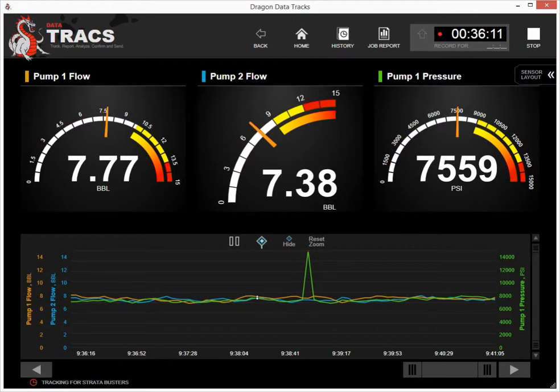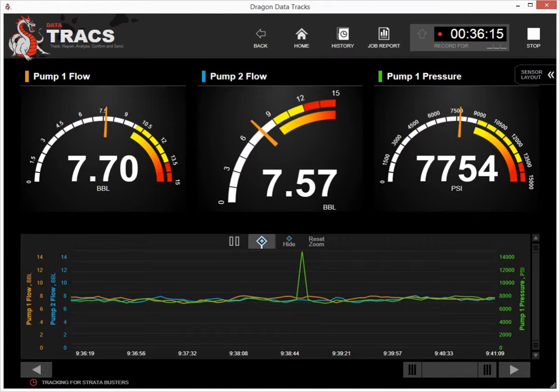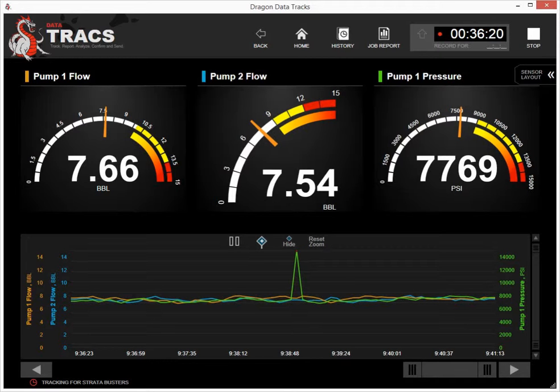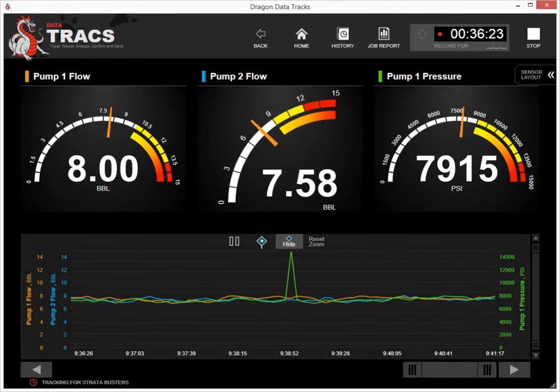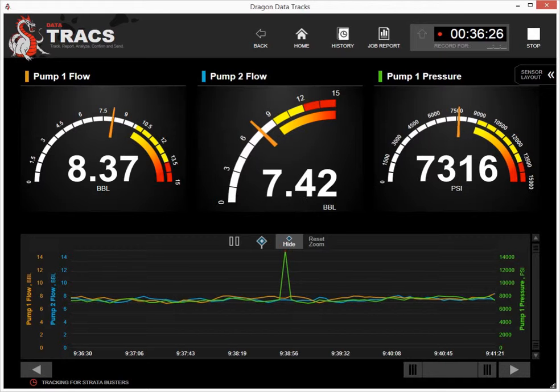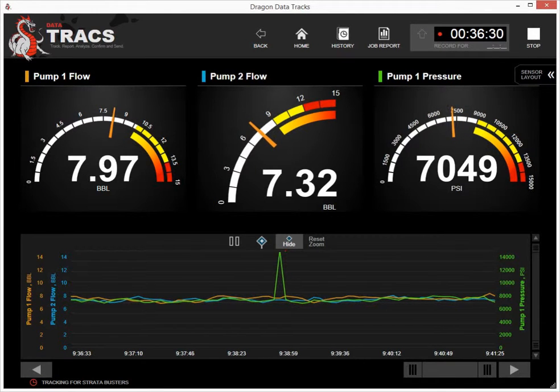The next button in line is the marker button. This button is only active and available while a recording is in progress. Adding a marker to a recording is covered in another video. Following the marker button is the marker hide button. This button toggles the display of markers in the timeline graph.